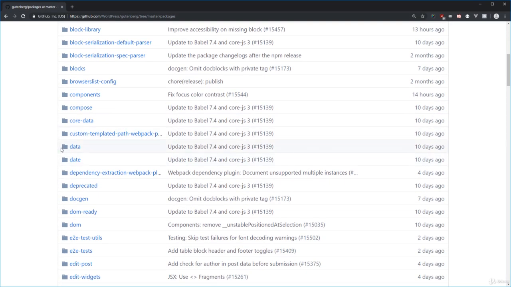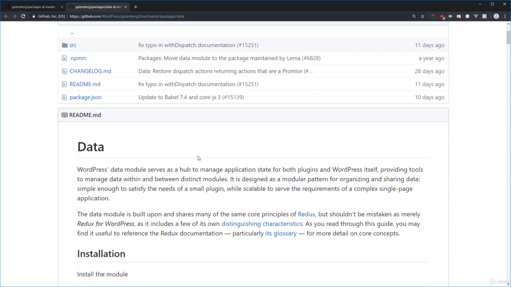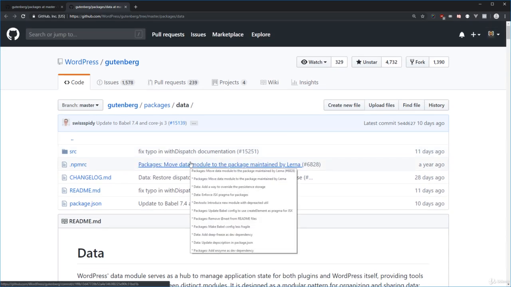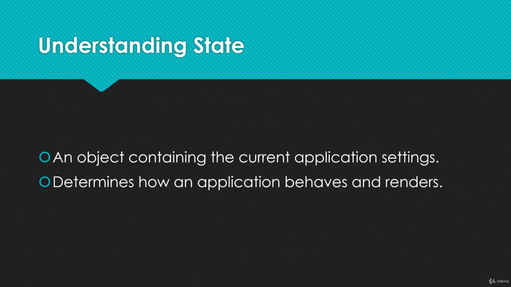The Data folder contains the functionality for creating, managing, and storing data. If you're familiar with React, then you should feel right at home, as WordPress uses a Redux-like management system. If you were to read through this, a word that'll come up often is state. A state is simply an object that contains the current settings of the application. The state will determine how an application behaves and renders.